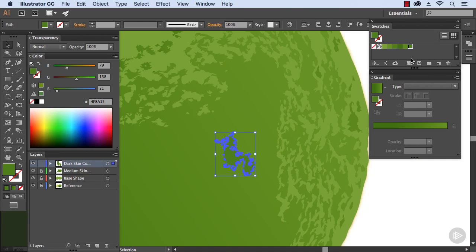So we've got our dark skin contours. We've got a gradient here. We're just going to put the new dark skin contours to the side. Okay, we're going to have the medium skin contour base. Okay, now we're going to change it to radial. We can see it gets darker in the middle and lighter on the outside.